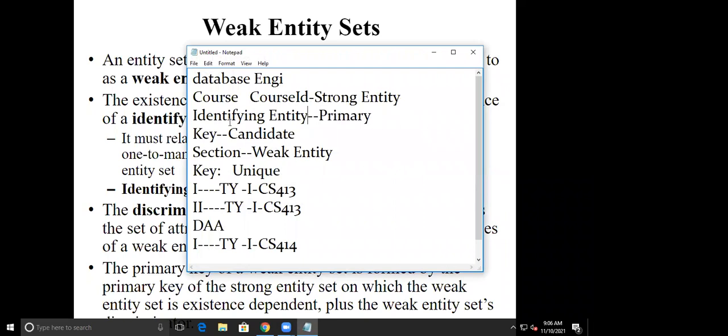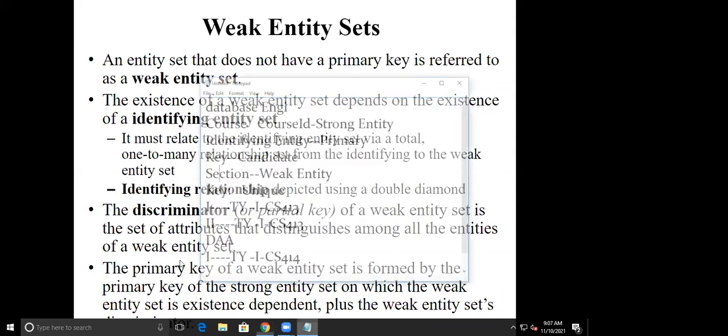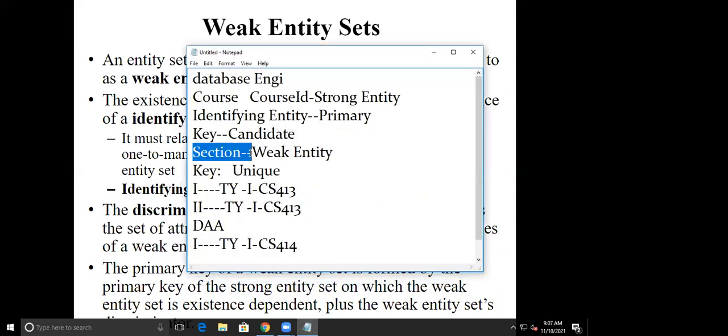Okay, identifying म्हणजे याच्या आयडेंटिटी मुळे I can have a section entity. Identifying entity set. It must relate to the identifying set via total one-to-many relationship set. So here one-to-many, sorry, total. Every section is related to a course.